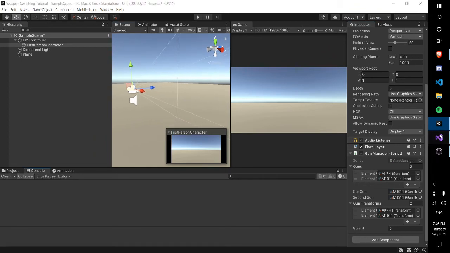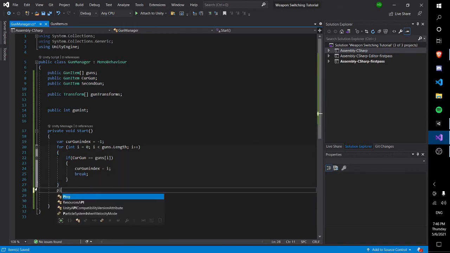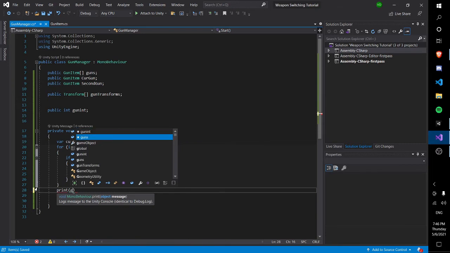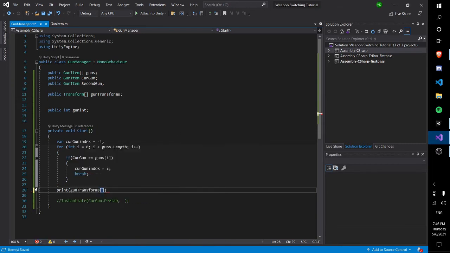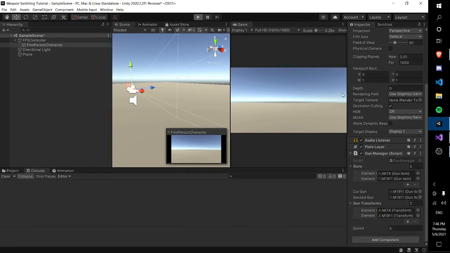So now we can go back into our script, and after the for loop we're just going to print the gun transform, cur gun index dot position. Alright, there we go. So basically what this is going to do is return to us the correct position of the selected gun that we're going to be using.